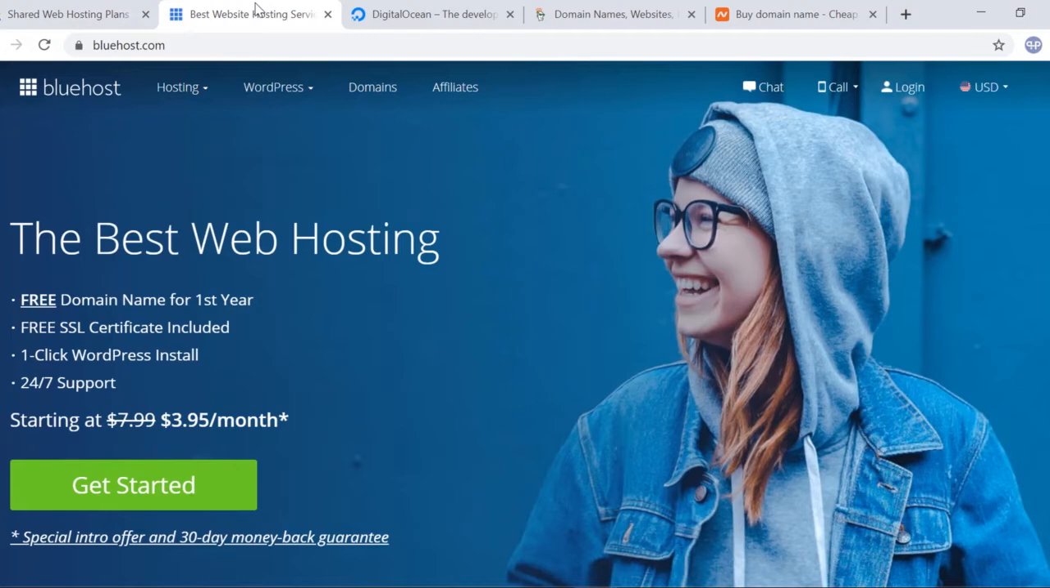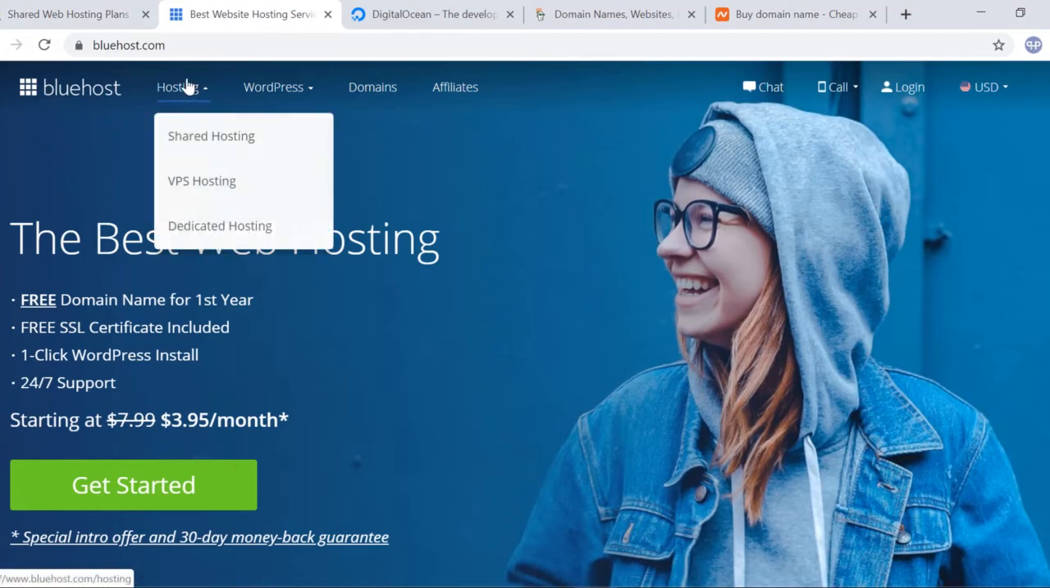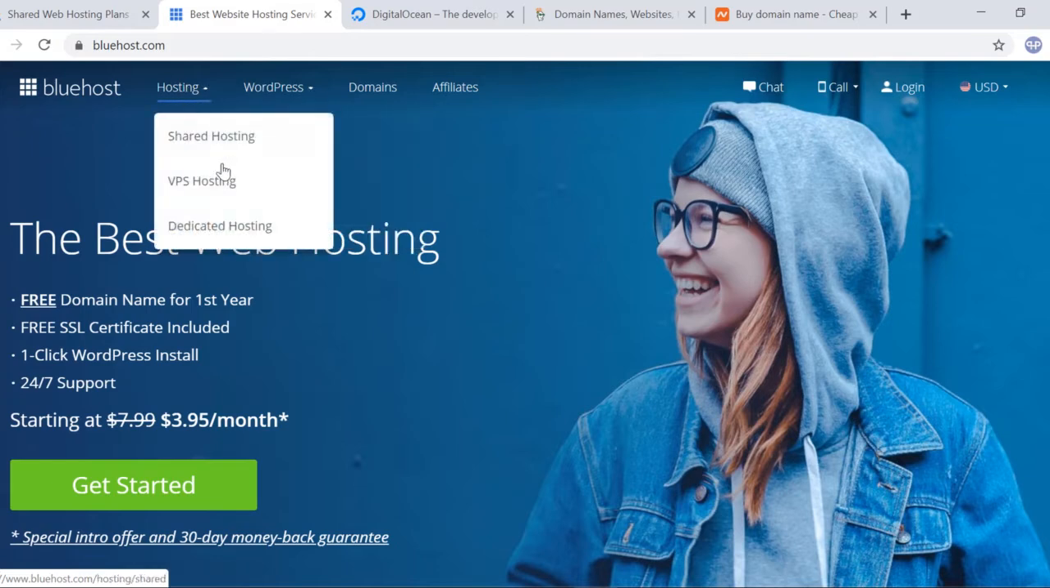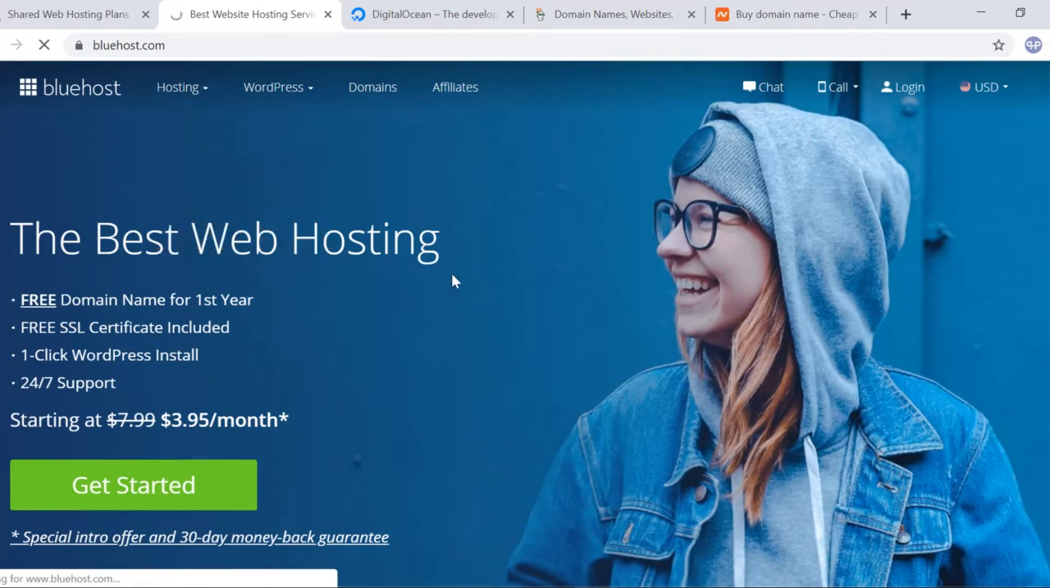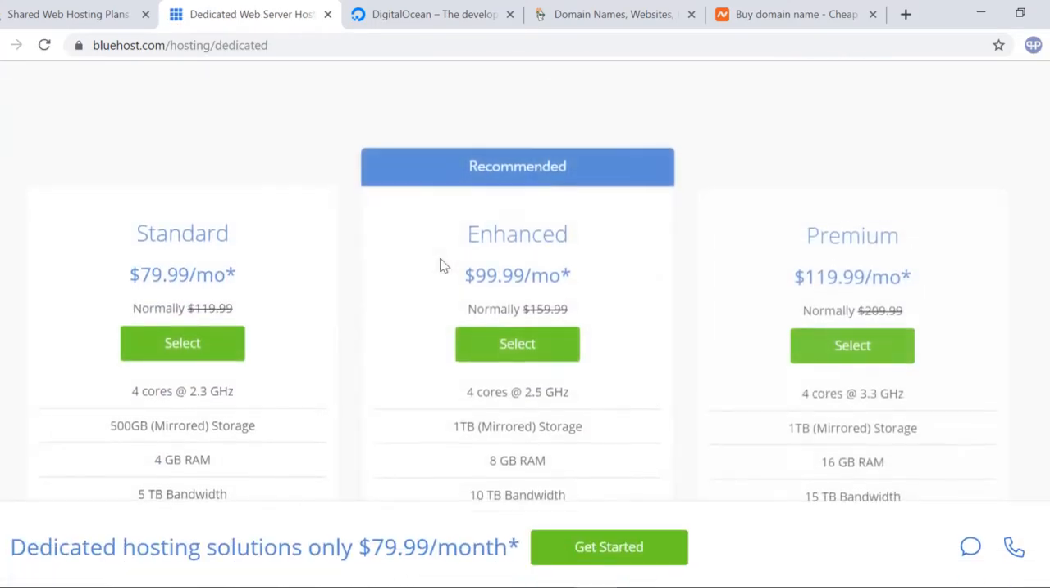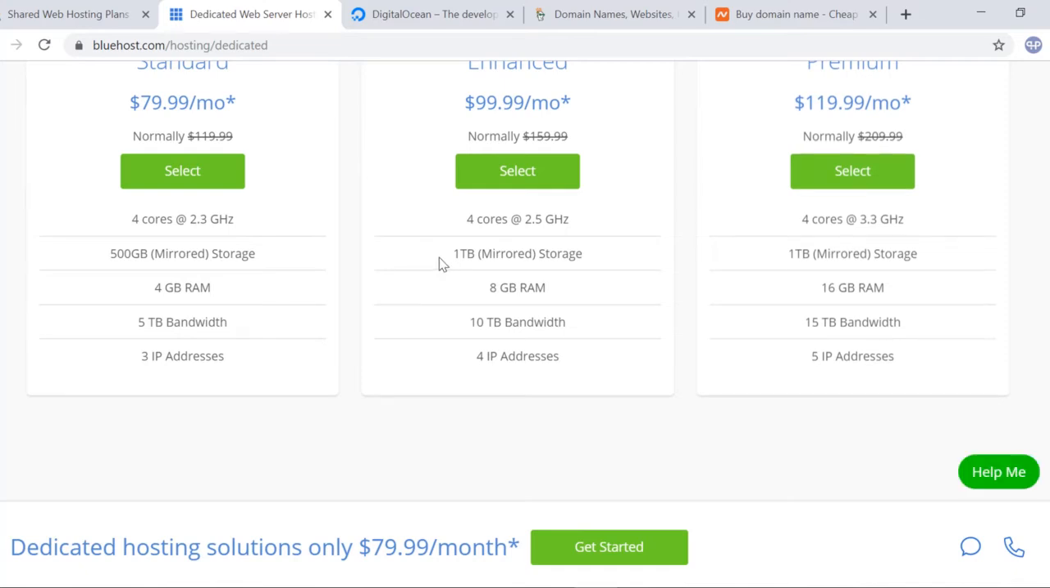Okay, similarly you can go to Bluehost. Bluehost also has web hosting. They have WordPress-specific hosting, e-commerce hosting, and dedicated hosting as well. Dedicated hosting is one server that they give to you, and you have full control of that server. When they talk about a server, obviously they talk about cores, space, RAM, bandwidth, and IP addresses. They're really talking about a computer, a computer on the internet that has a public IP address.